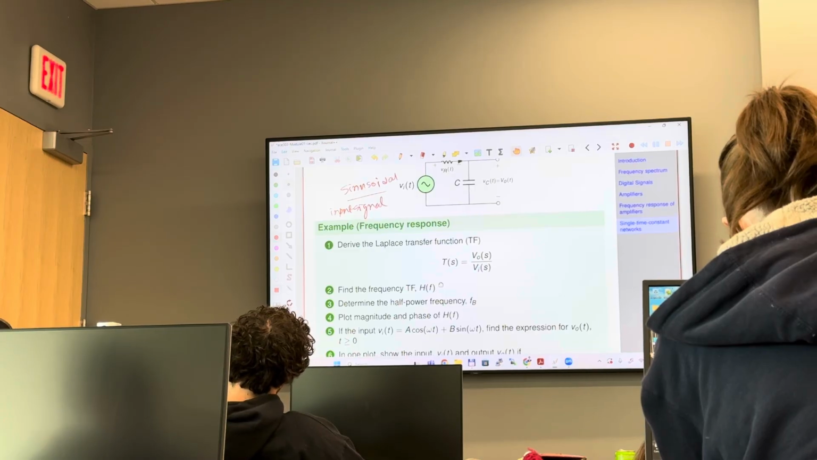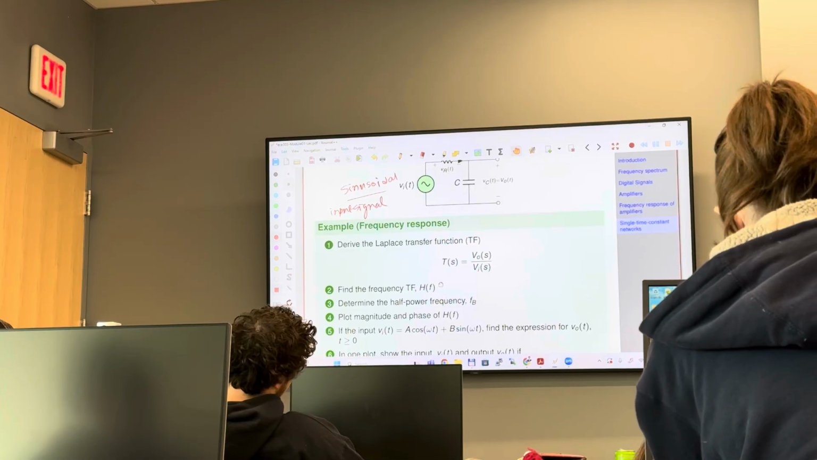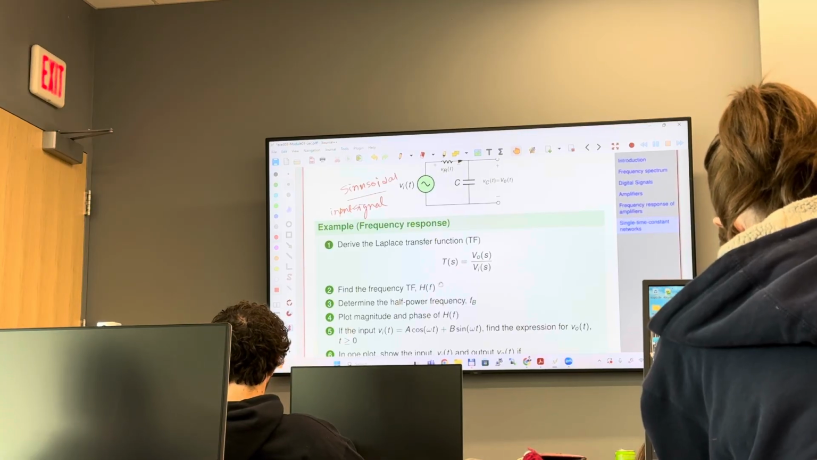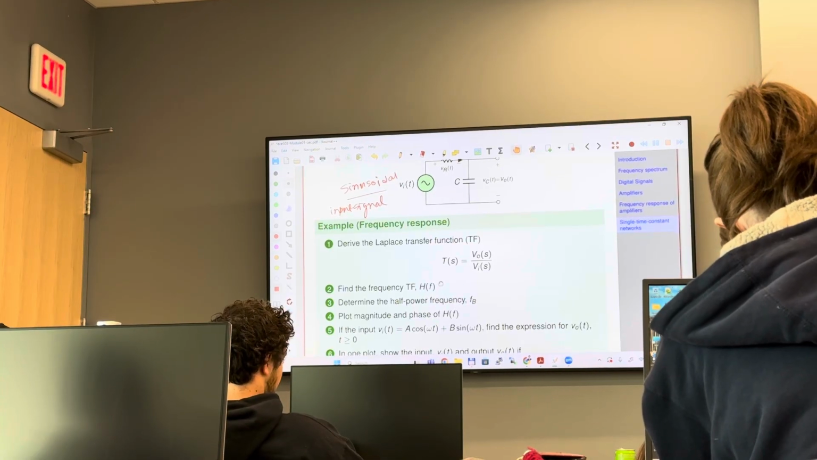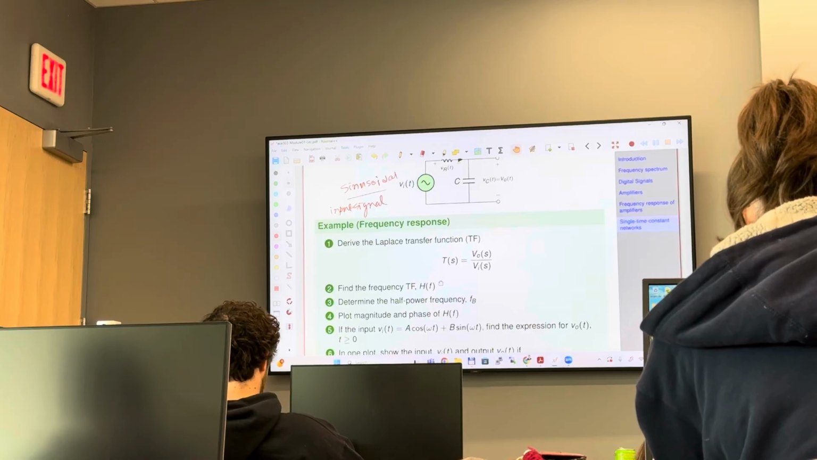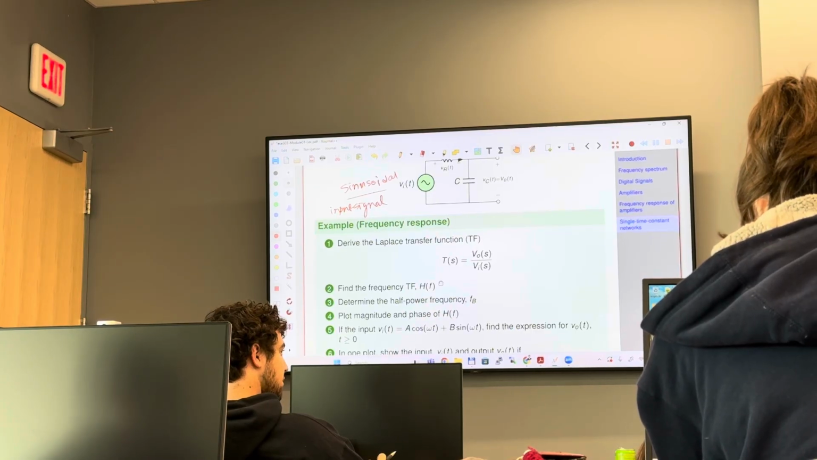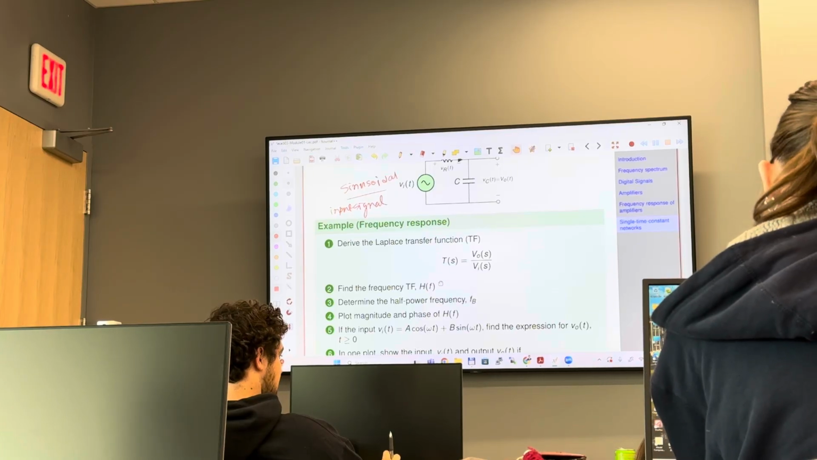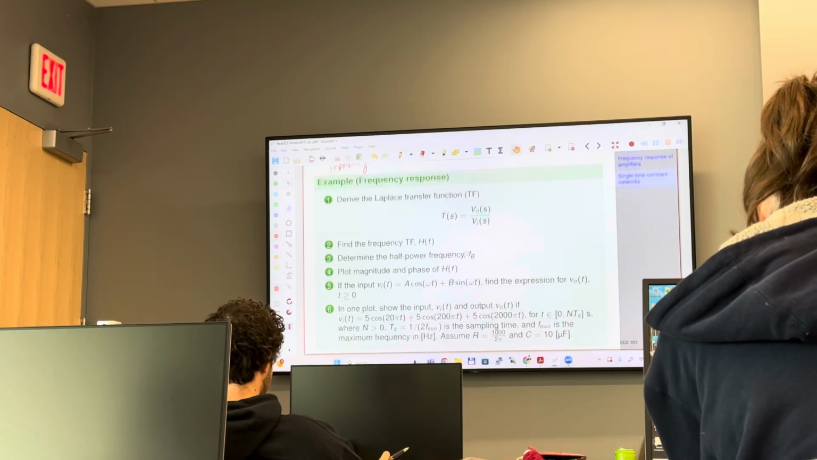Those who have OrCAD PSpice, I'm sorry, but not all the computers are functioning. I'm going to notify the laboratory and see if they can fix it. But some of you may have OrCAD PSpice working, so you may want to open it up.